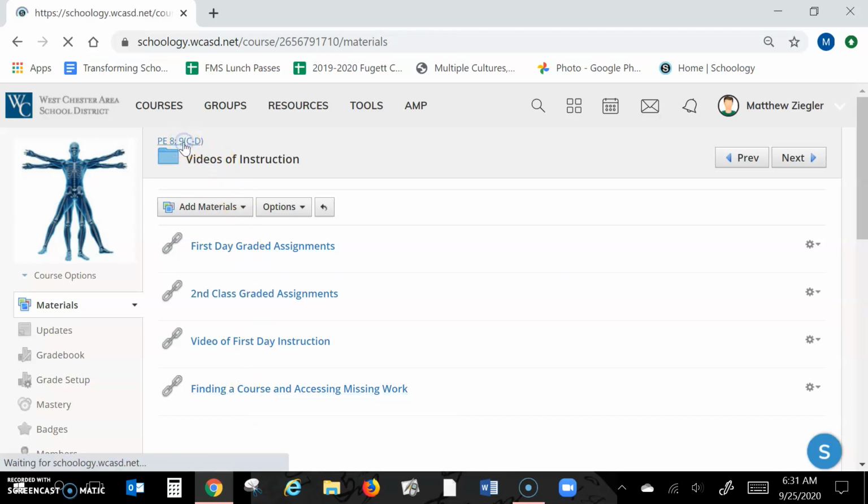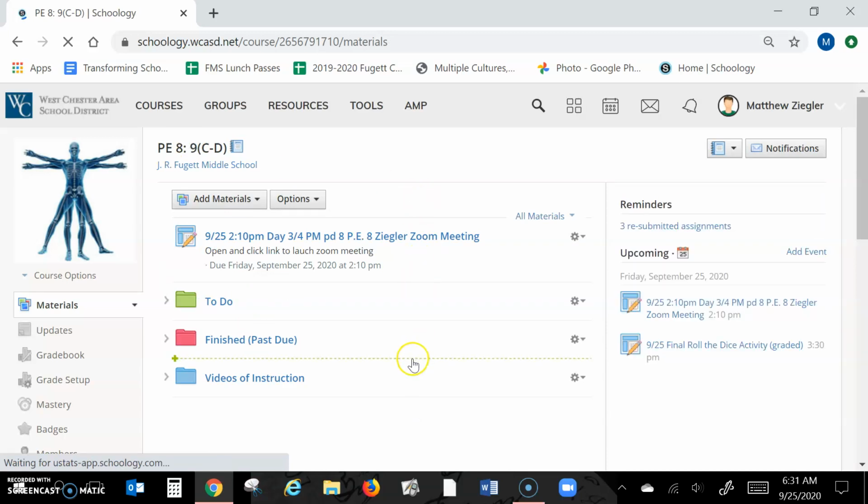And finally, another tool to help students know what they're doing for the day. Notice today, anything that is going to be graded or due should show up here on the right hand side in the calendar. So students have a Zoom meeting starting at 2:10, and they will have to submit the final Roll the Dice activity by the end of class at 3:30.